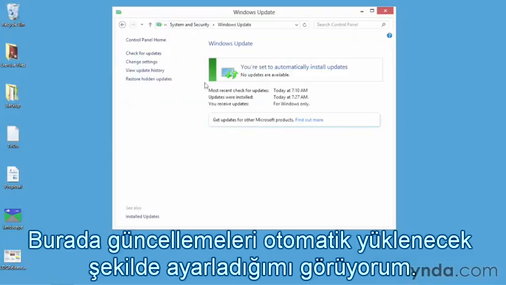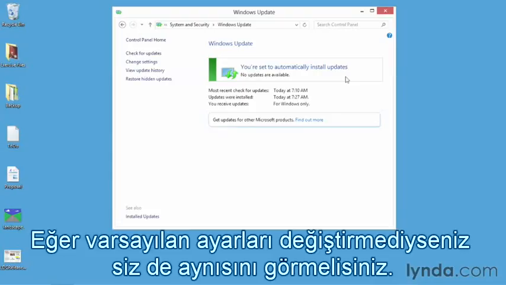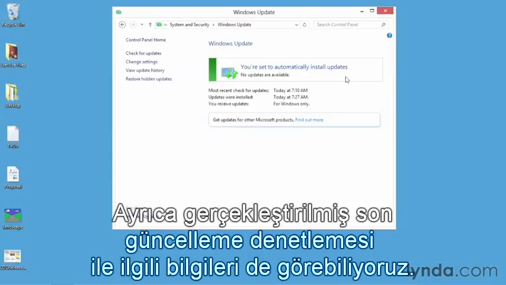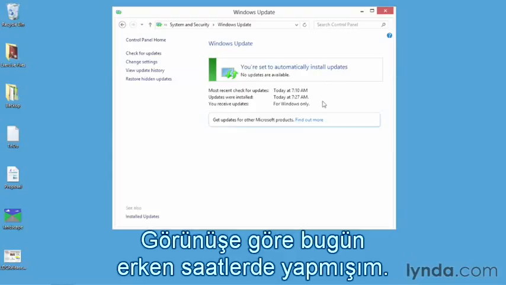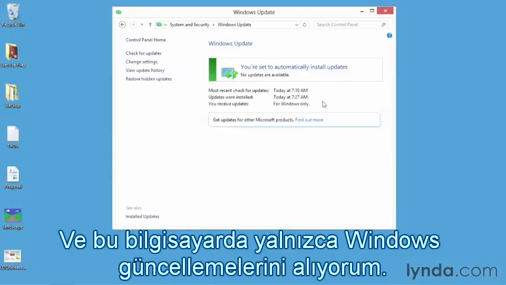Now from here, you'll notice that indeed we are set up to automatically install updates. That's what I see on my machine. You might see the same if you haven't changed any of your defaults. You'll also see some information about recent checks for updates. If any updates were installed, looks like I did have something done today, earlier on today. And notice that we receive updates for Windows only on this computer.